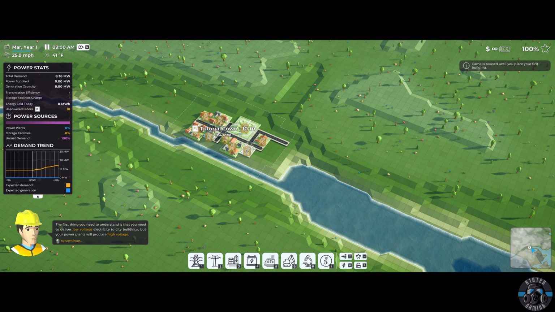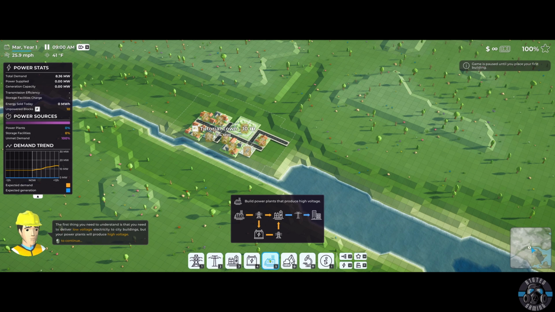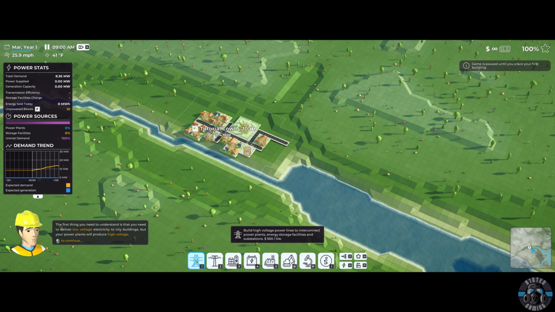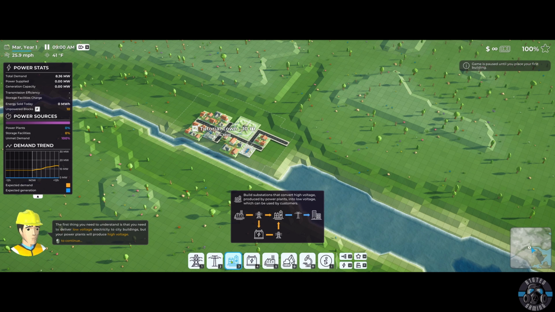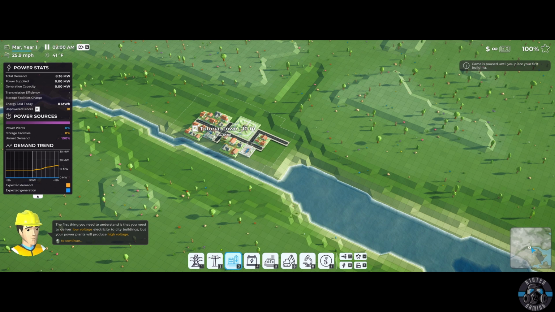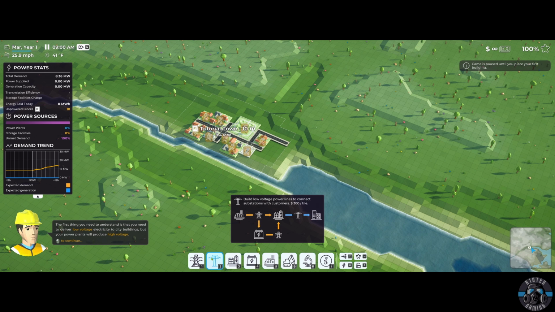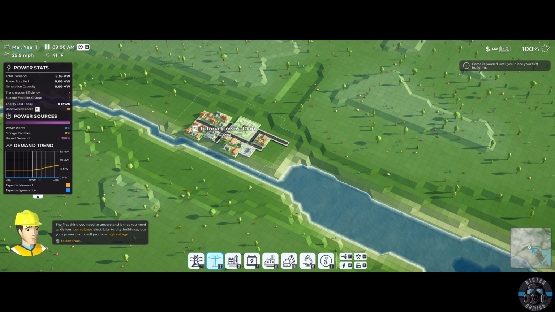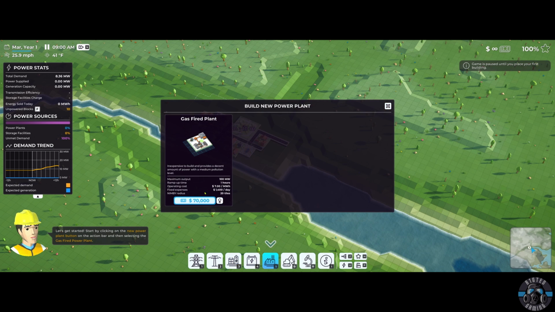So you got your high voltage and your low voltage. When you drop down your power plants, those are going to be all high voltage. High voltage uses high voltage power lines. They go to a substation, which then converts it to what they're calling low voltage. And then you run low voltage to the town, and then that's what's consumed by the users. So that's all we have in the tutorials.